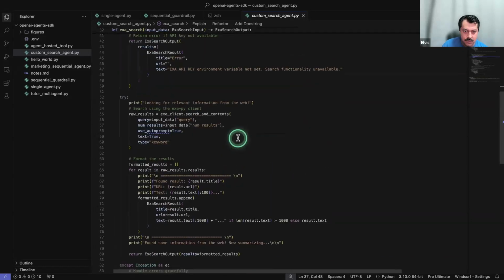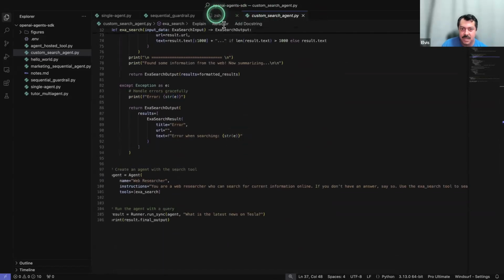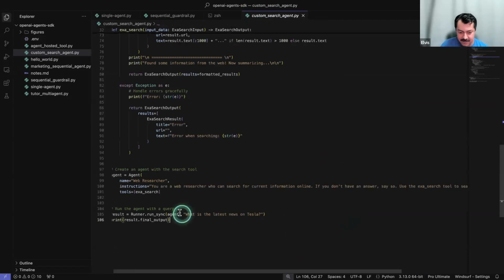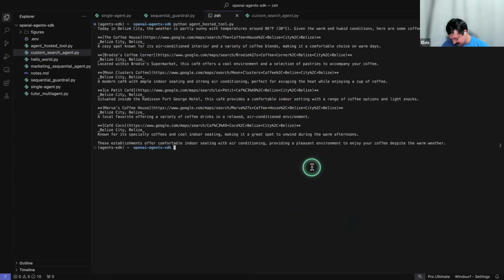Okay, so yeah, this is how it works. Now, let me see what I asked. I was asking something really silly with this. Okay, what is the latest news on Tesla? Let's see if that actually works. Python custom search agent.